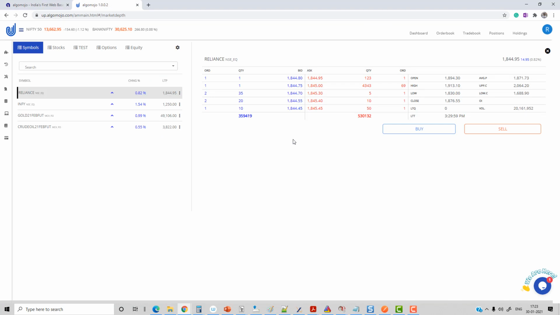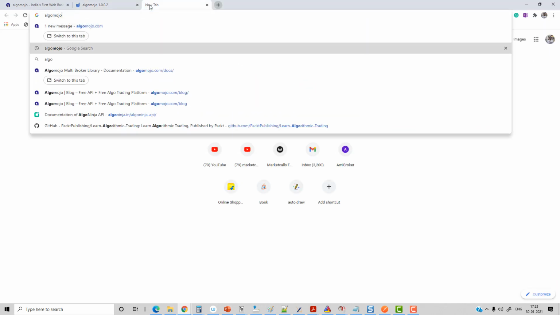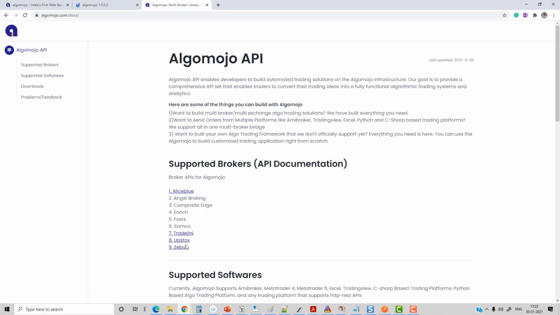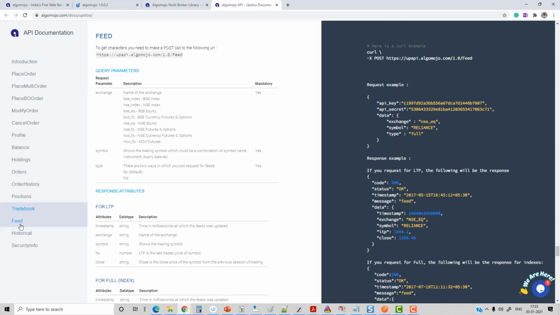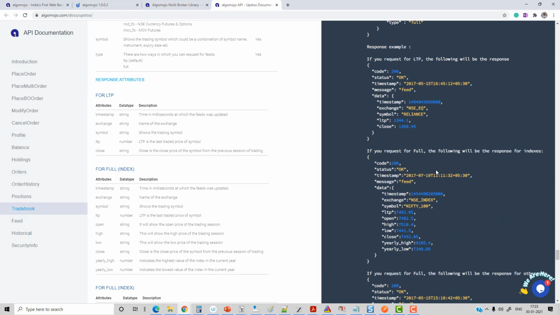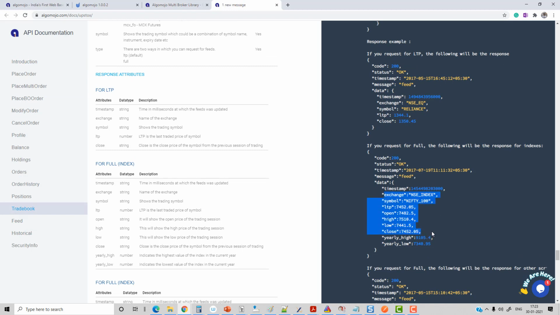Once you have logged into the Upstox AlgoMojo platform, the first thing is to go to the AlgoMojo documentation, algomojo.com/docs, and pick the Upstox platform. There you can see the list of APIs supported by the Upstox broker. One of them is the feed API, which we can generally use to get the open, high, low and close for a particular date.